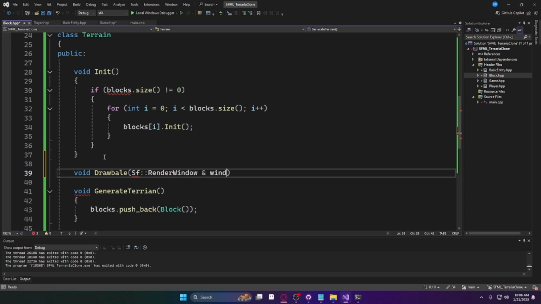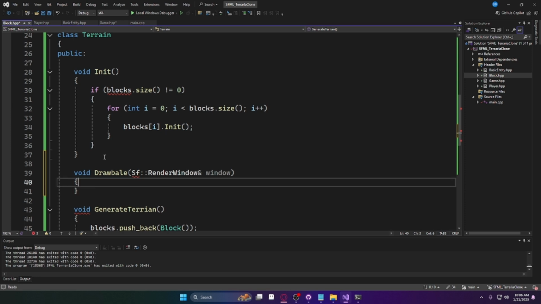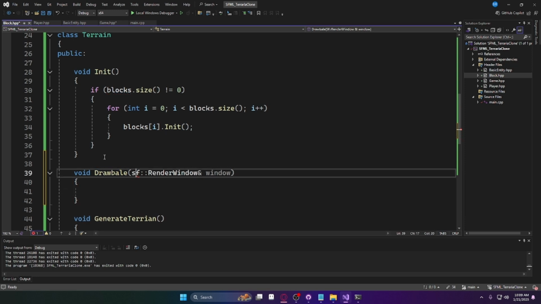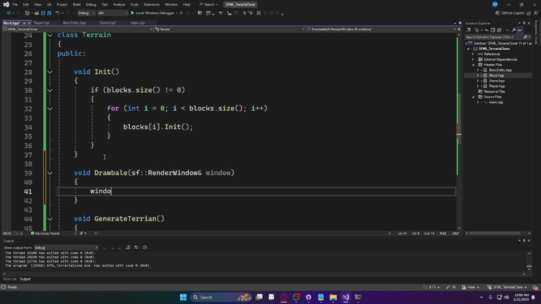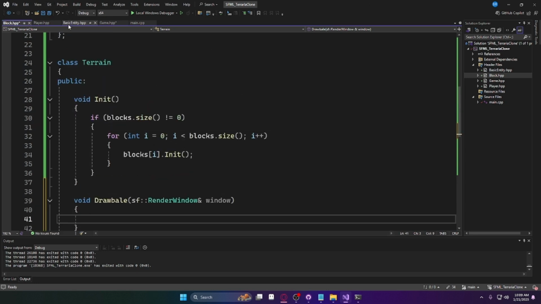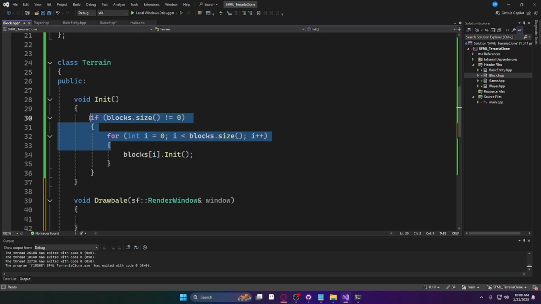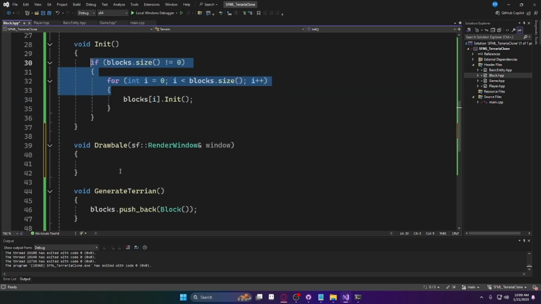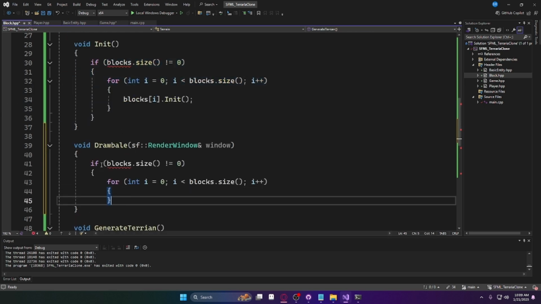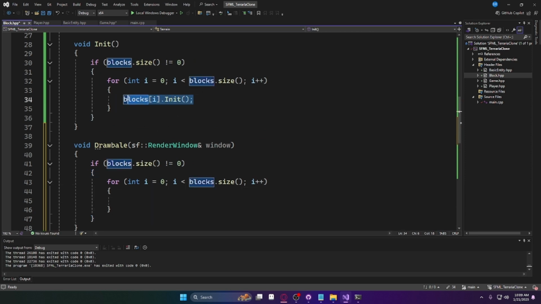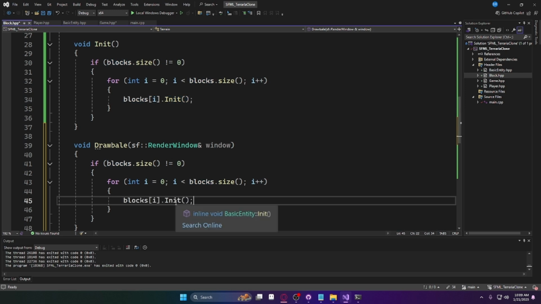and the reason that's an error, that's a capital S, I thought this was already accounted for through the basic entity draw function. However, I was not, the same thing with the initialize has to happen, so that's on me. That way, instead of blocks.init here, we're going to do blocks.drawable and pass in window.